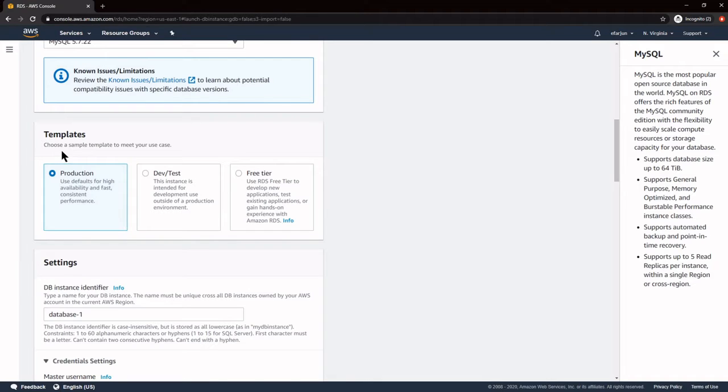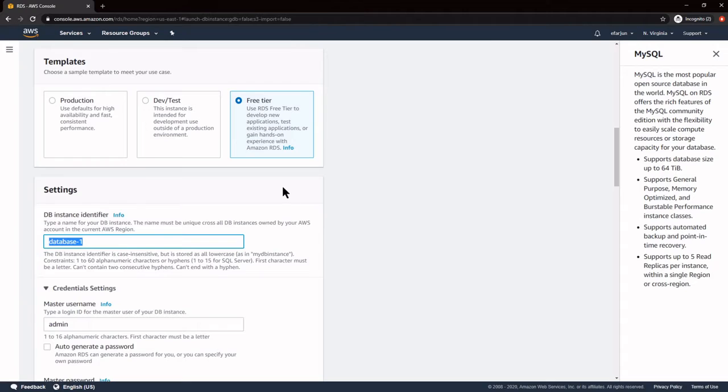We have an option of choosing a sample template. So you could choose between a production, a dev and test, and a free tier. Since this is just a demo, let's go ahead and use free tier. Let's give our instance a name. So we'll call it customer DB1.